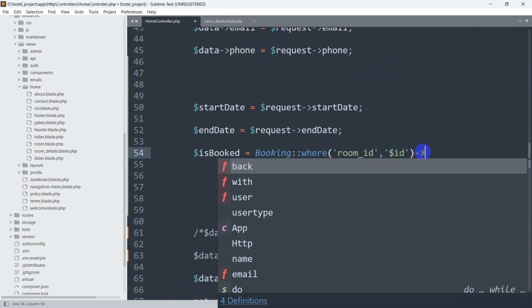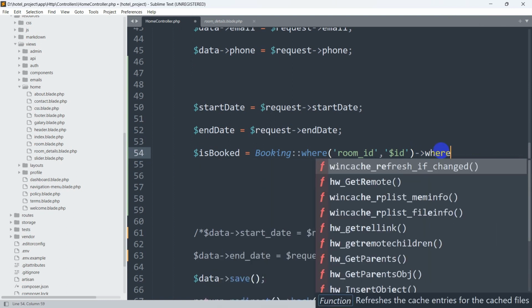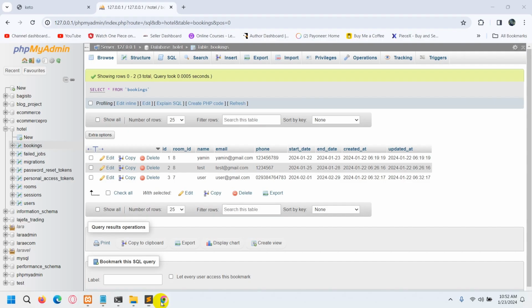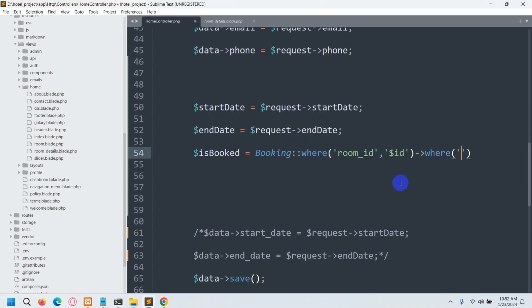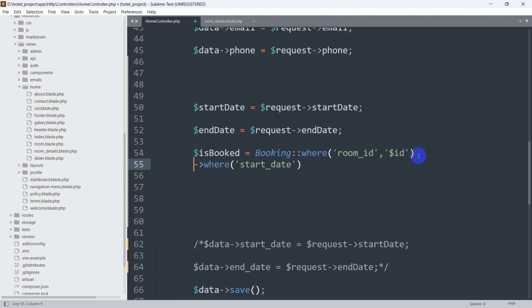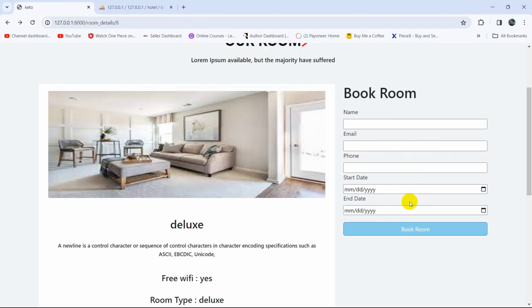Then we give another where condition. Let me just write it like this. We'll give another where, then we'll give again first bracket, single quotation. Then inside this where condition, we are going to mention this start date from the table, start underscore date. So we'll say here start underscore date. Let me just write it like this so that you can see it properly. Then we'll give a comma over here, single quotation. Then we'll give this smaller than or equal sign, then a comma. And here we're going to mention the end date, which is this one. This end date will be given by the user from here. Okay, this is the end date.